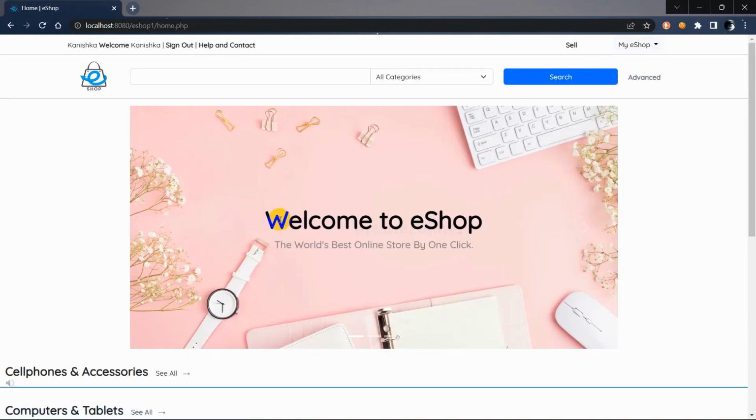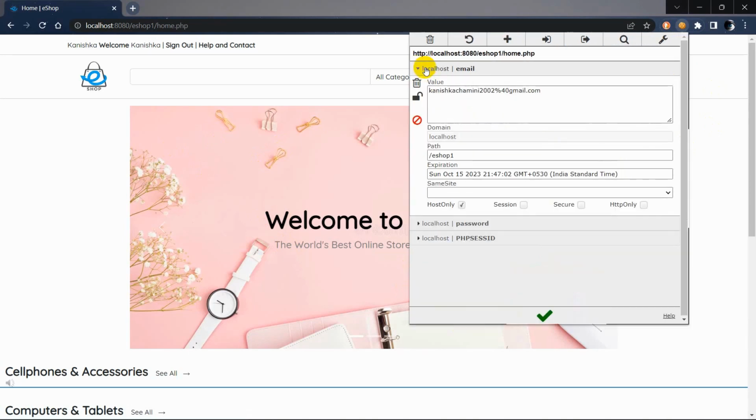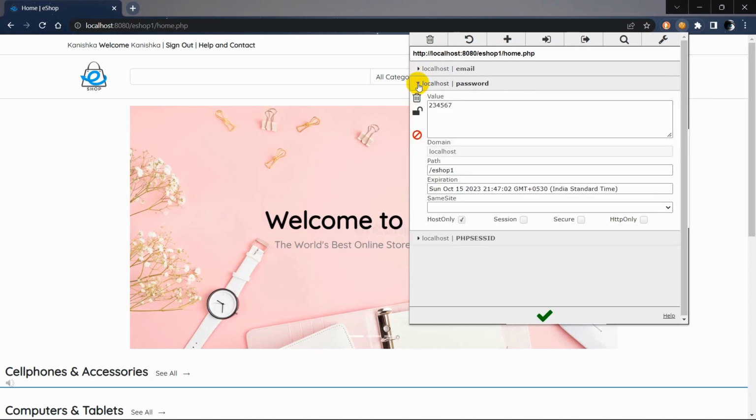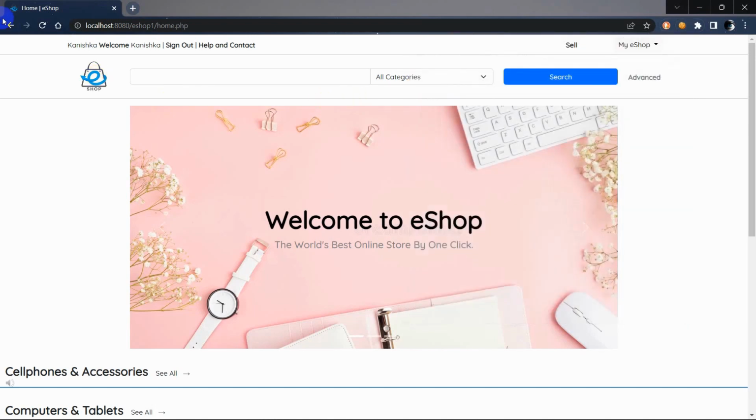Redirect to this desktop, and now if I check, you can see the cookies here. For the @ sign, we will use this %40 and localhost. For the password, here's the same password, and the path also. This is how we keep cookies.